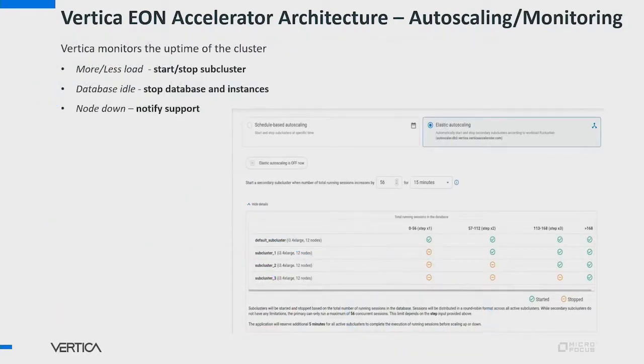And here's a UI that you will use to interact with the auto-scaling and monitoring piece. Vishal mentioned this in detail, so I won't spend too much time on it. But we can use this mechanism to start and stop subclusters. If the database is idle, we will stop it, and we can also notify support in case something is underperforming or not performing correctly.